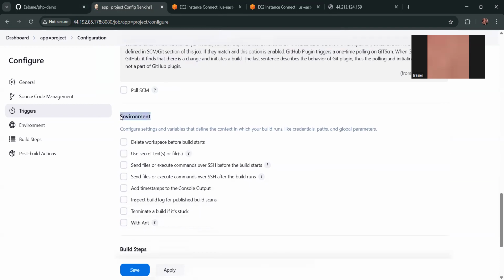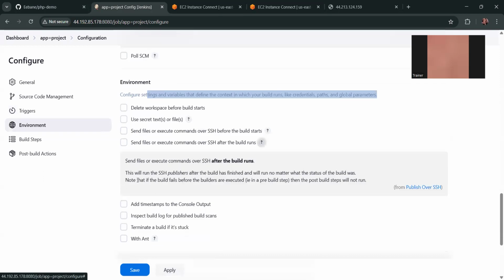Then coming to the environment, we configure settings and variables that define the context in which your build runs, like credentials, paths, global parameters. So we need to define that here. In this case, we need to select send files or execute commands over SSH after the build runs. This will run the SSH publisher after the build has finished. After the build finishes means Jenkins takes the code and starts the build process. After it's completed, what will it do? It will publish. It runs no matter what the status of the build was.